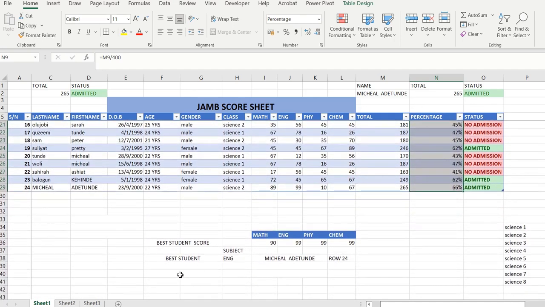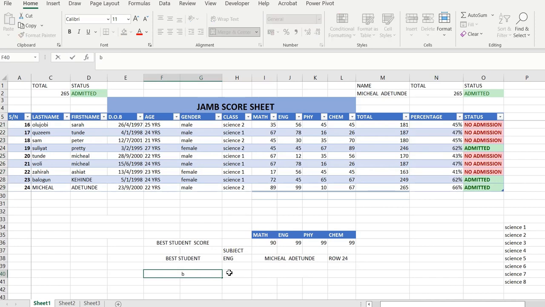Let's look at the method we can use to find this best student name. Here we used XLOOKUP, so I want to use VLOOKUP so that we can get to know it very well. I'll type best student.